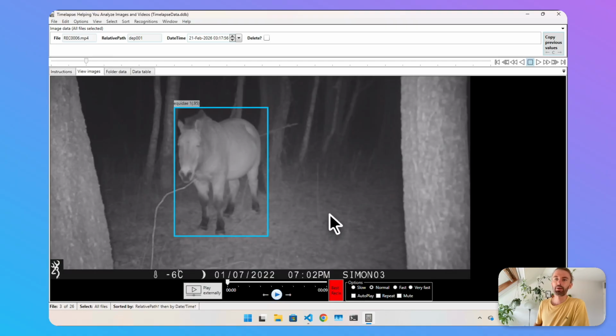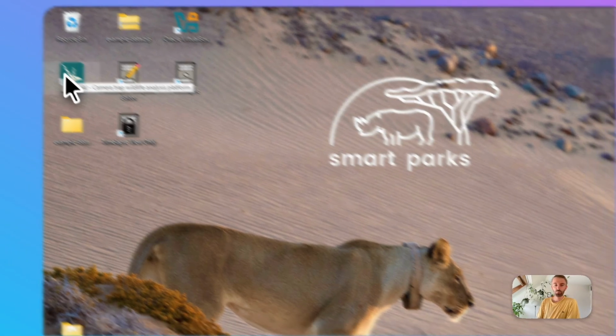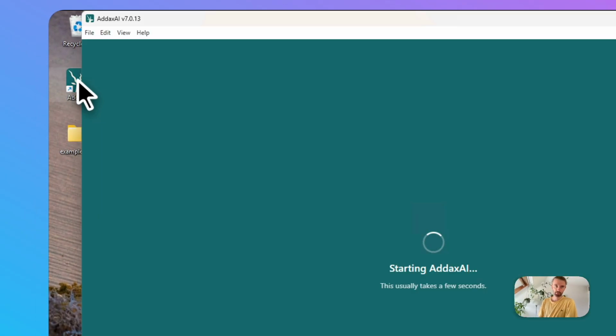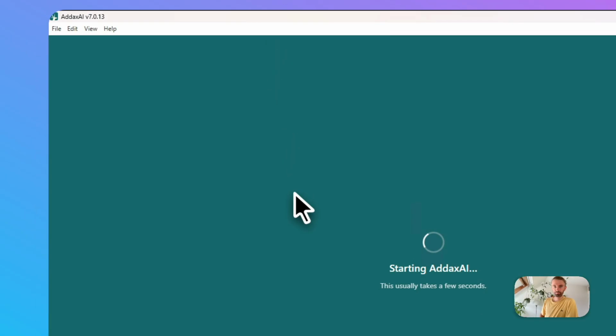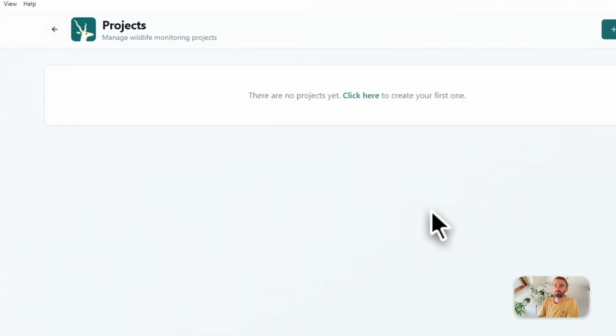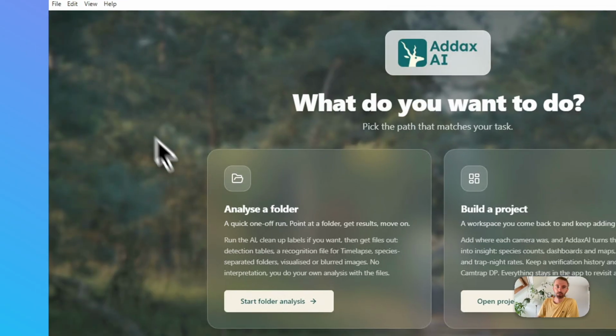Let's see. Yep. Then I have only one thing to add, and that is, let's minimize this. That was one way to open AddaxAI on that folder. You can also just open AddaxAI the normal way. And then you need to pick this workflow, analyze a folder. If you do this one, you would get in a place where you cannot export any Timelapse recognition files. You need this one.